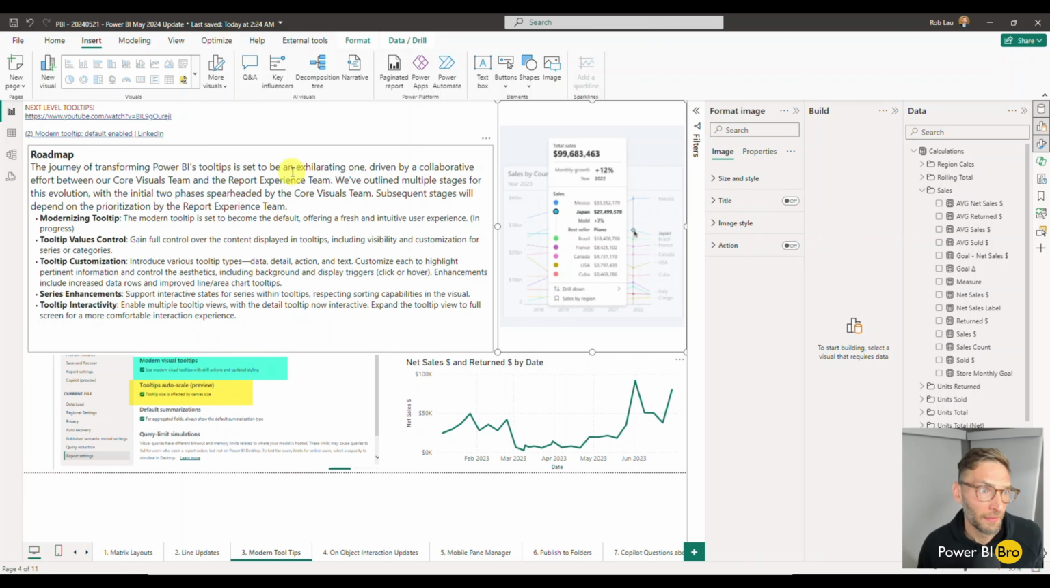So there's also a video of mine you can check out for next level tooltips. It's in the corner up here. If you watch that, you're going to really see how you can go beyond the standard tooltips, but to have like charts within charts and nested tooltips and things like that.